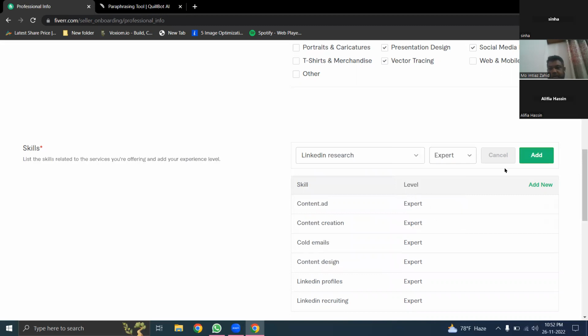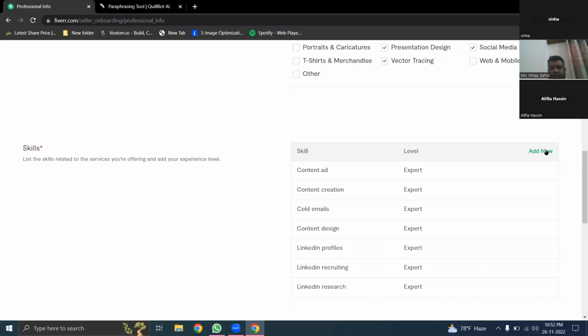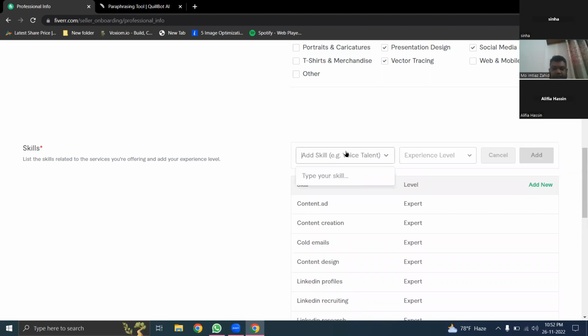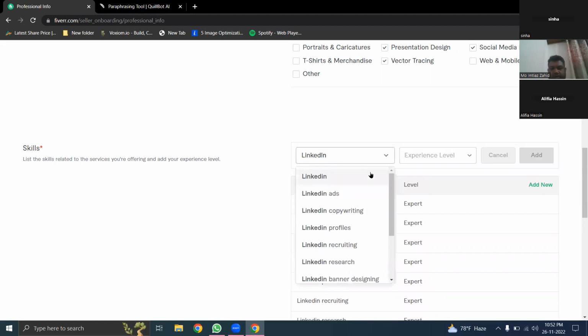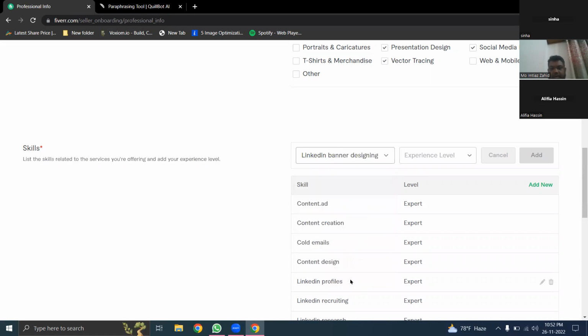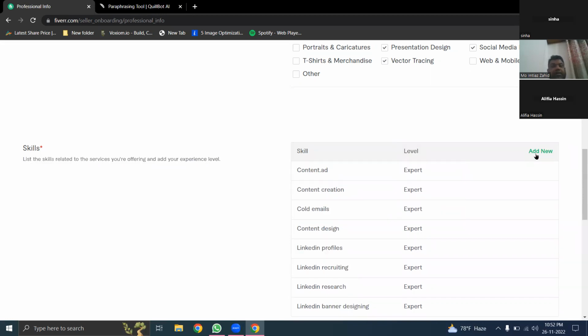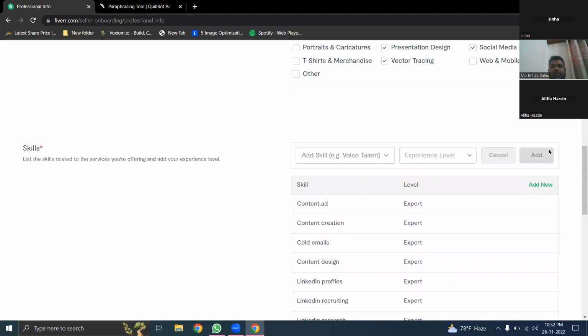In this section, we have another LinkedIn skill, which is LinkedIn banner design. You can add other skills later on, but for the time being, just focus on your content. Okay, so resume, just resume. Is there anything about resume here? Resume design here. You see, resume design.